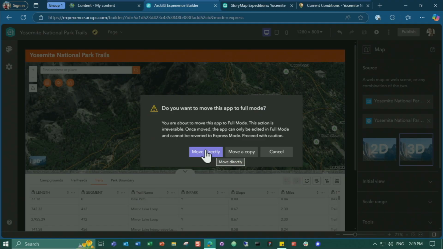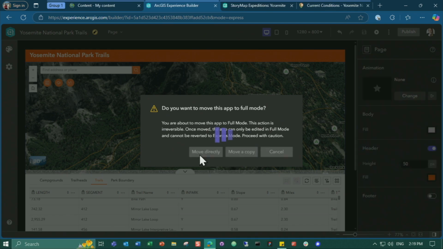It's a one-way road. If I move a copy, it means I'll keep the current app I built in this Express mode, and a new one will be generated to be used in the full mode. So it's your choice. It depends what you're trying to do. Maybe you want one simple app for some users and then a more advanced one for others. Keep a copy and then go to full mode with another app. For now, we'll just move directly.